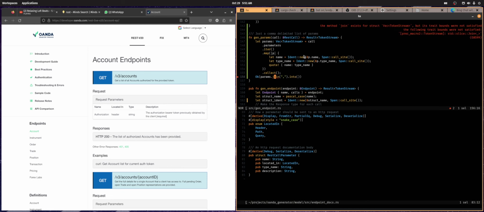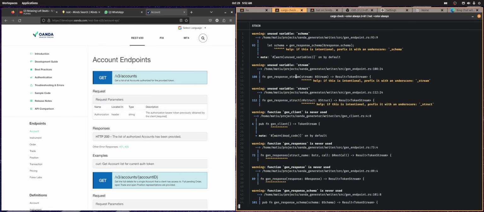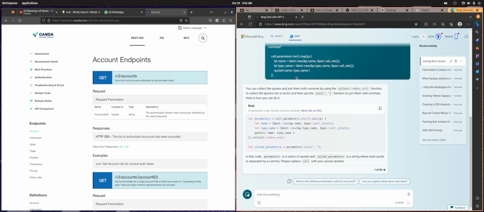Exists for token stream, but its trait bounds will not satisfy the following. Okay, join needs to have. Yeah, you can't do join because it needs a slice. It doesn't implement slice, maybe? I don't know, it doesn't implement join. Okay, so thank you, Bing, for being wrong.